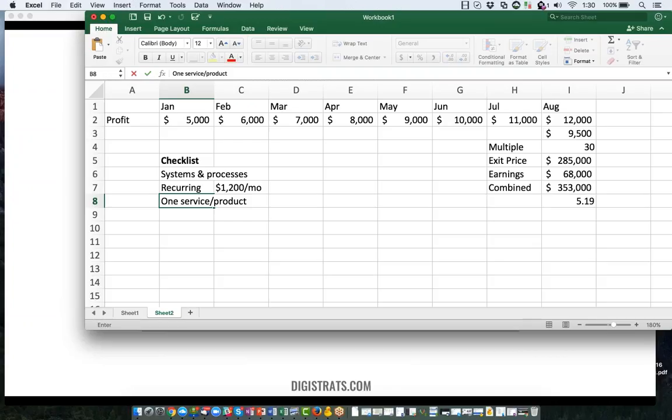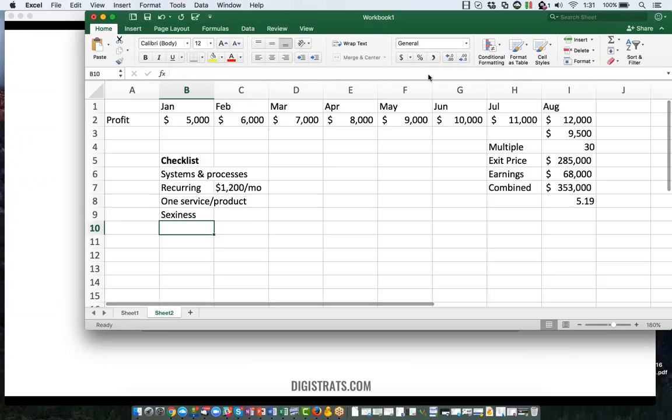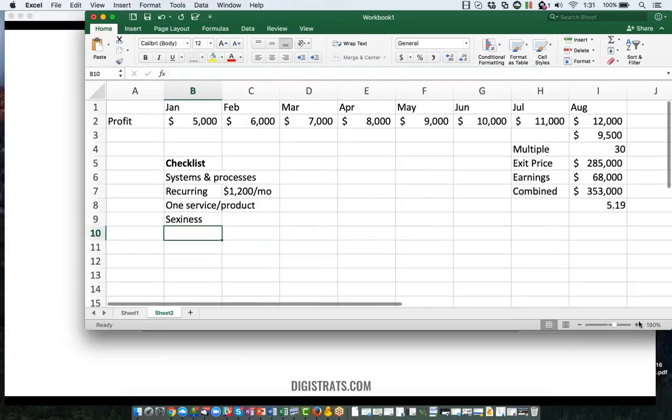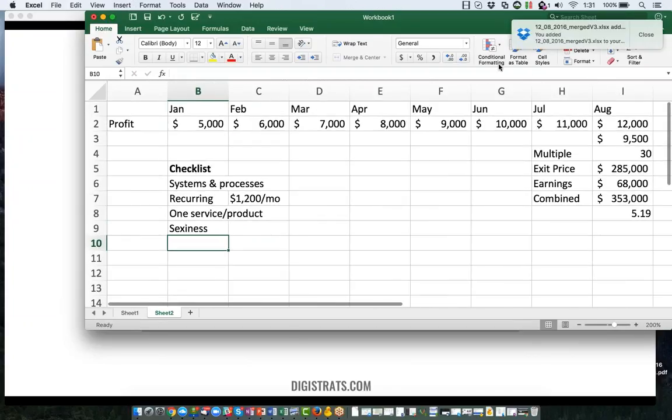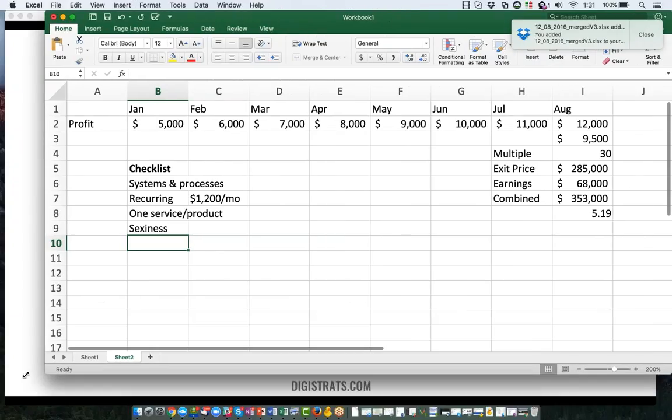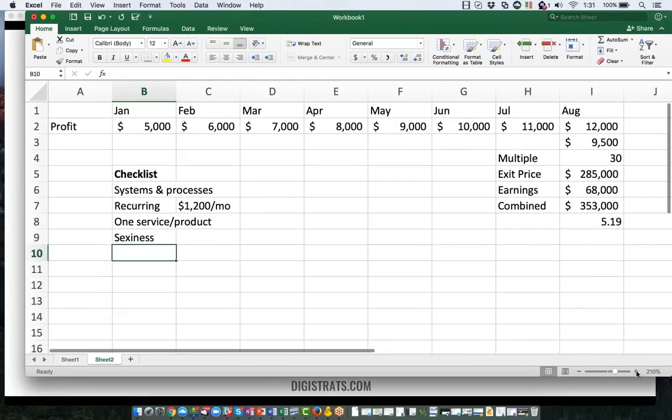And the cool thing, an additional item, is sexiness. What do I mean by that? I mean have a sexy angle. That's one of the really cool things for us about Video Remix: video personalization is hot.